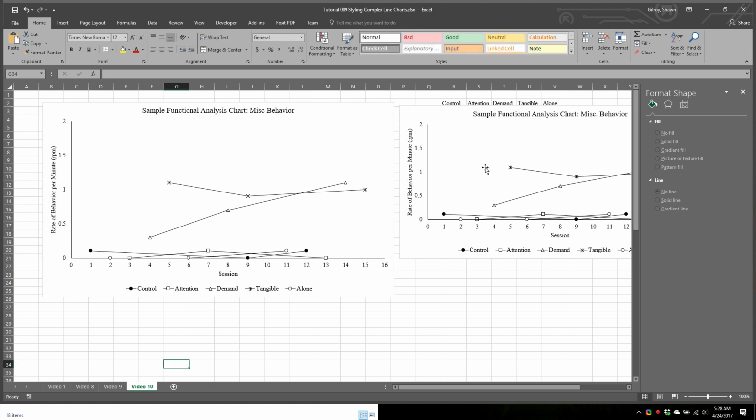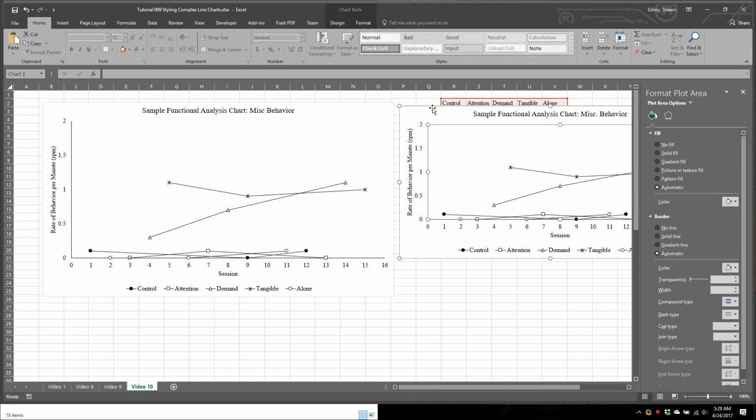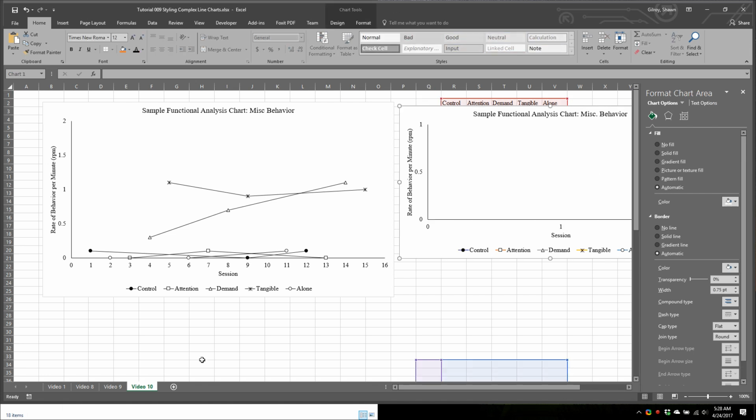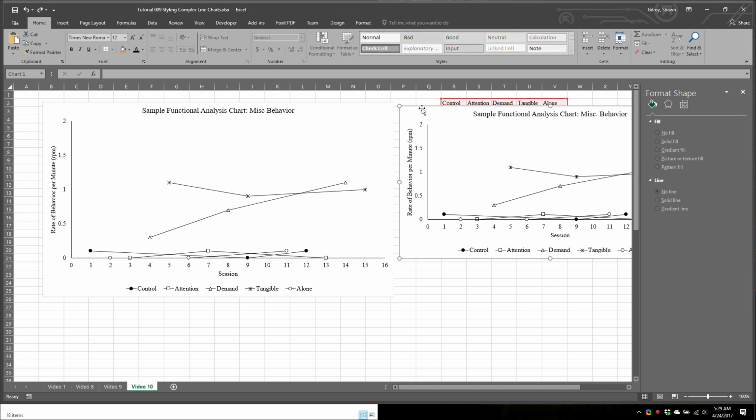So if you guys are following along, congratulations on putting together your first complex line chart.